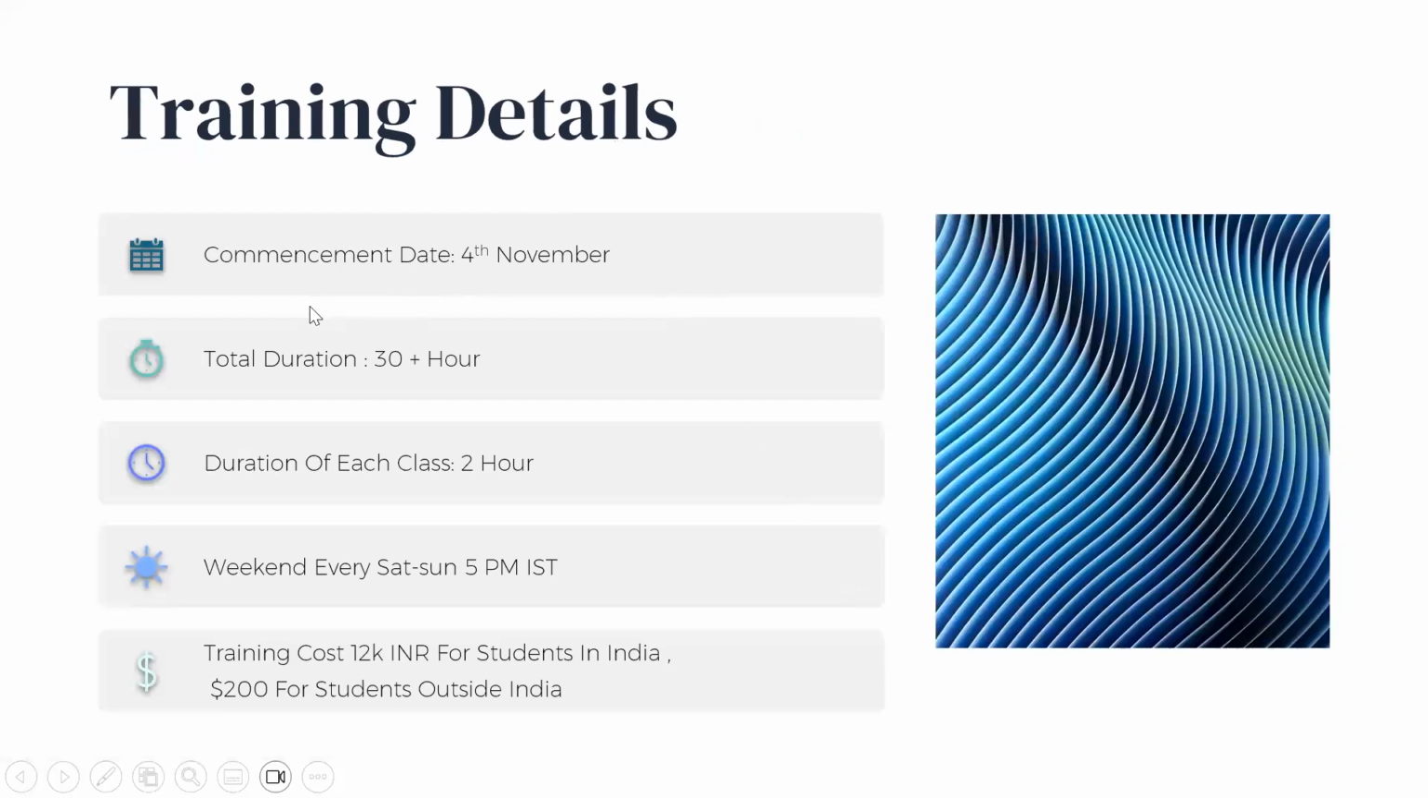And now the training details. Basically this course's commencement date is the 4th of November. And the total course content would be 30 plus hours, and it could be extended up to 35 or 40 hours as well, depending on how we are driving the class. And the duration of each class would be approximately 2 hours, and the class would be conducted every weekend, Saturday and Sunday, 5 p.m. Indian Standard Time. And the training cost is 12K for students in India.